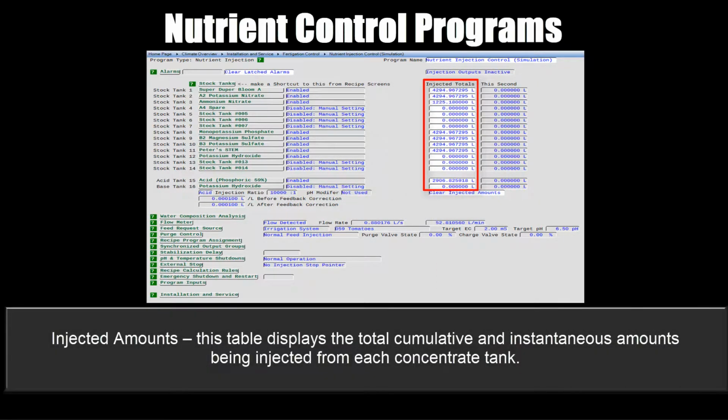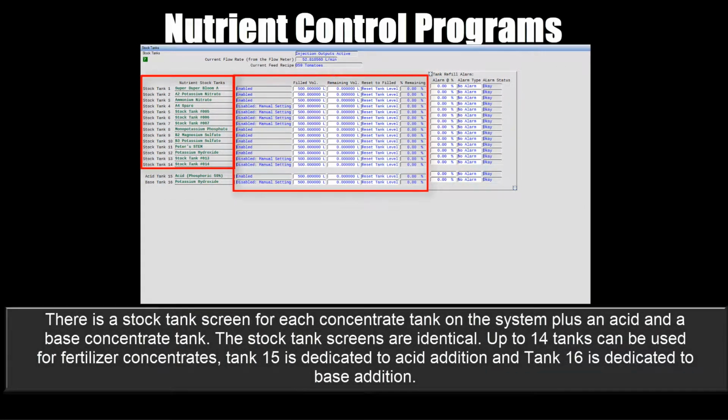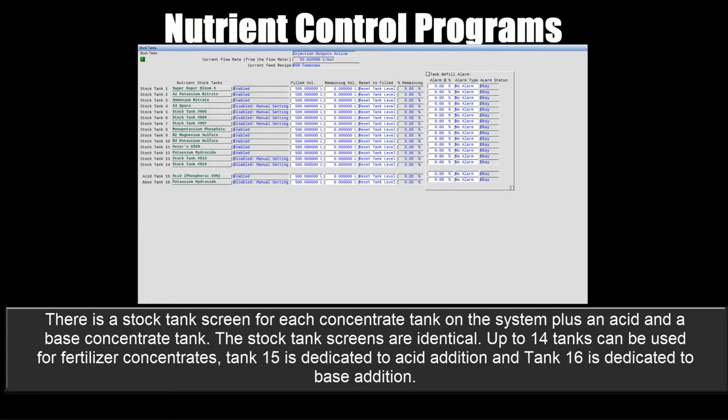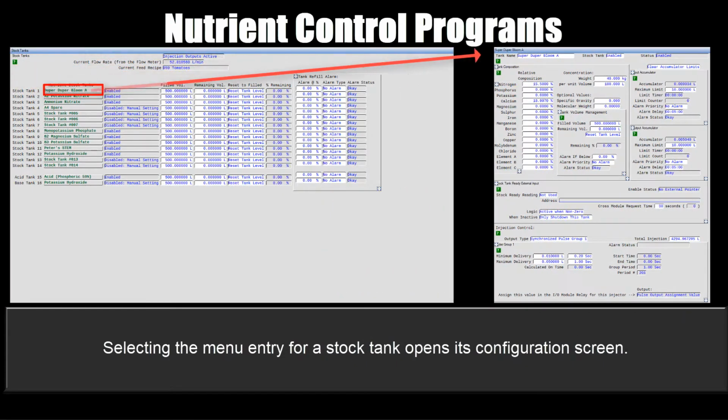Injected amounts. This table displays the total cumulative and instantaneous amounts being injected from each concentrate tank. There is a stock tank screen for each concentrate tank on the system, plus an acid and a base concentrate tank. The stock tank screens are identical. Up to 14 tanks can be used for fertilizer concentrate. Use as many as you need to match your injection equipment. Tank 15 is dedicated to acid addition, and tank 16 is dedicated to base addition. Selecting the menu entry for a stock tank opens its configuration screen.